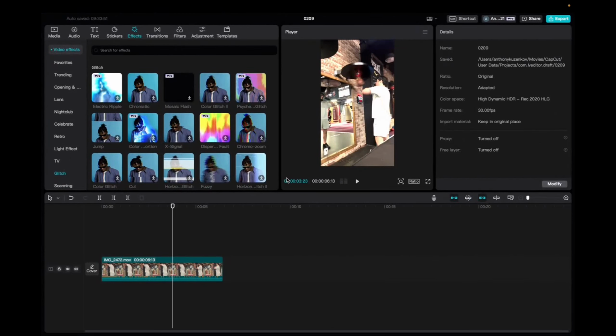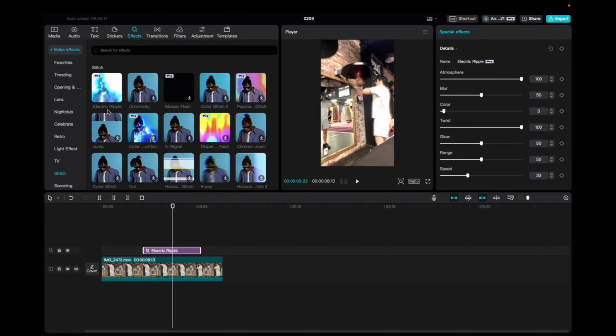Today I'm going to quickly show you guys how to find and utilize the electric ripple effect on CapCut. So initially what you're going to want to do is go up to Effects, Video Effects, scroll down to Glitch, and then it's going to be the first effect in the category. So initially you're going to grab it, bring it down to the timeline. It's called the electric ripple effect, and we're just going to scroll through it to check it out.